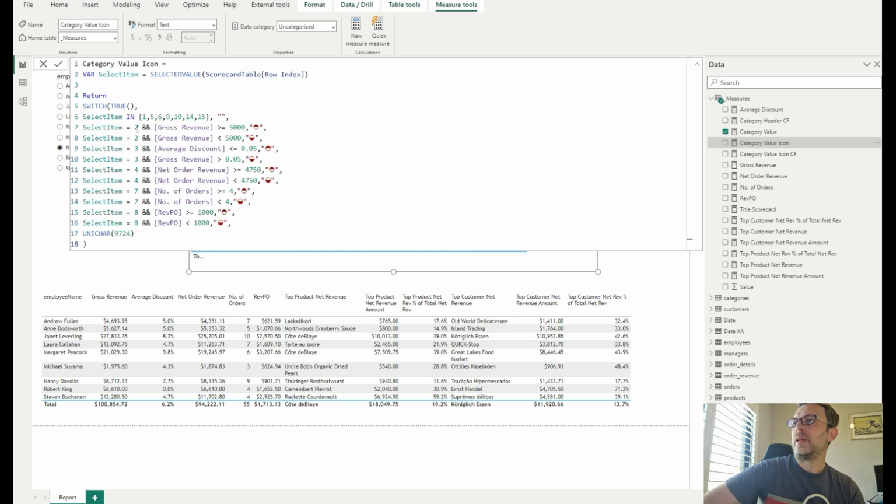Then you see here, we've got 2 conditions for row 2 because we have a target value. So if our row equals 2, which is gross revenue, and the gross revenue is greater than 5,000, we want this positive semicircle. If it's less than 5,000, we want this negative semicircle. You can use whatever icon you want.